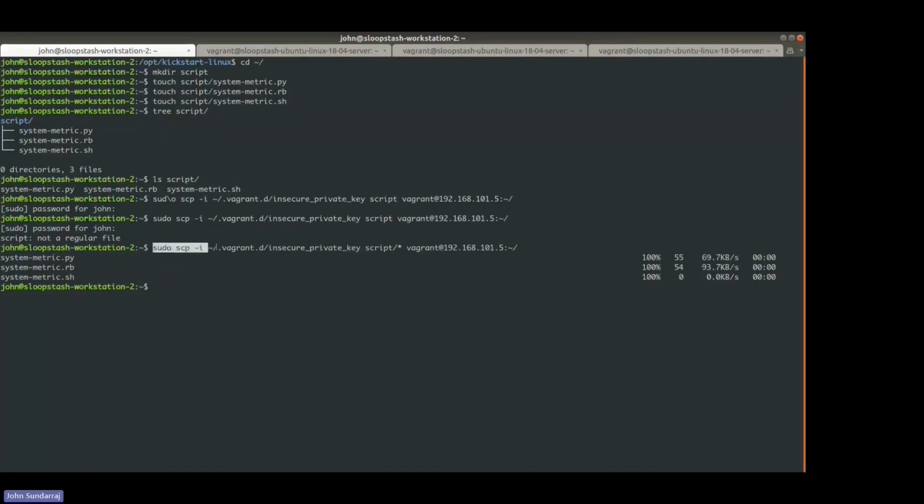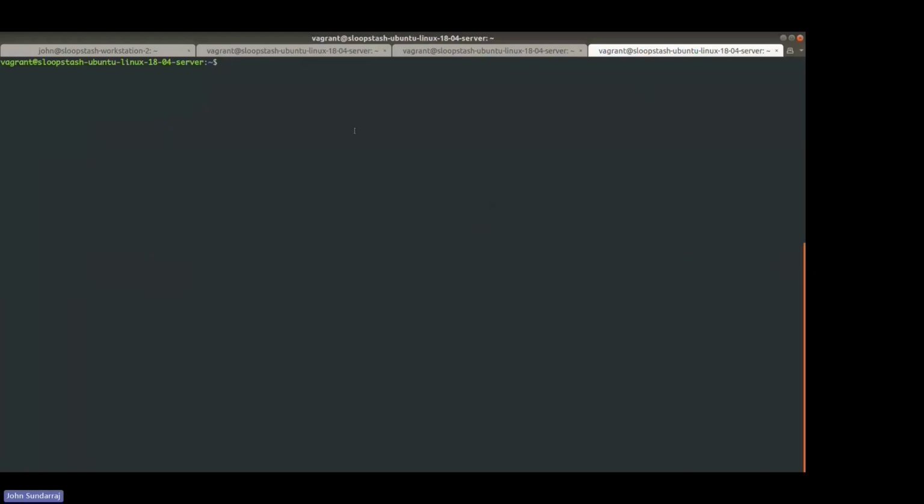When you run this script command in the git bash terminal, your scripts will sync to the Vagrant's home directory. So in the third terminal, the last terminal, when you type ls, you will be able to see the scripts here: system metric RB, system metric SS, and all that. You have the Python script, the Ruby script, and the shell script. All these scripts are now synced inside the VM. That's the first thing that we have to see here.